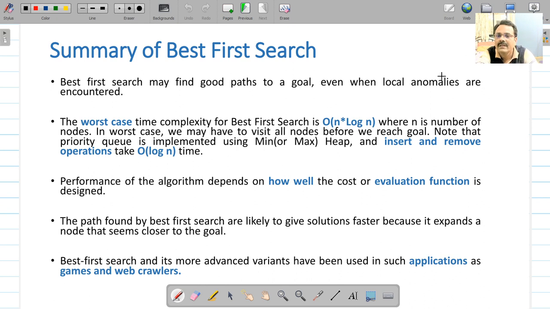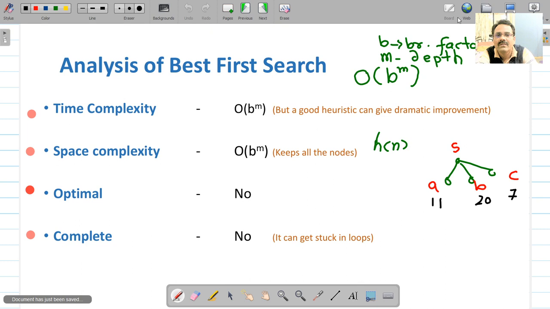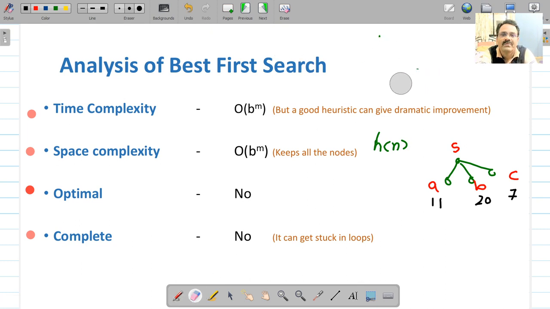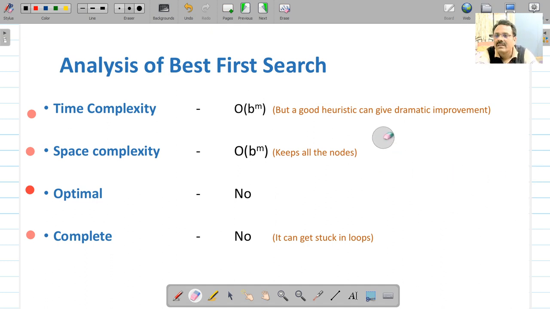So let us summarize what we have discussed. So this is how it is: time complexity is order of b raised to n. Space complexity in the worst case is order of b raised to m. It may not be optimal, and it may not be complete.